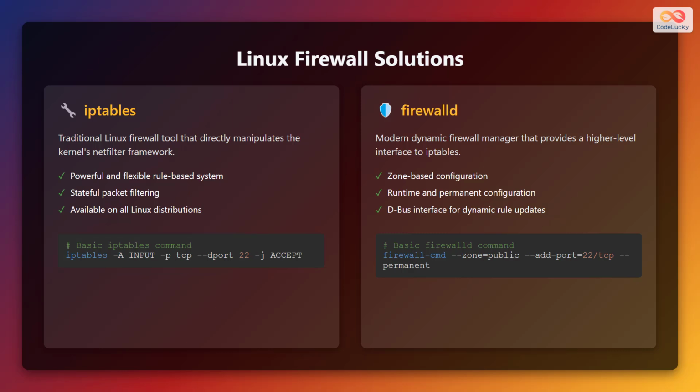Firewalld, on the other hand, is a modern dynamic firewall manager that provides a higher-level interface to iptables. It uses zone-based configuration, allowing for runtime and permanent configuration, and features a D-Bus interface for dynamic rule updates. Here's an example of a basic firewalld command. firewall-cmd --zone=public --add-port=22/tcp --permanent.